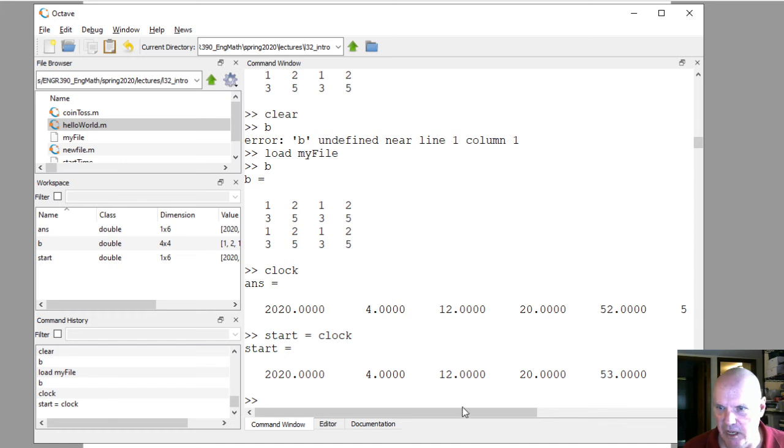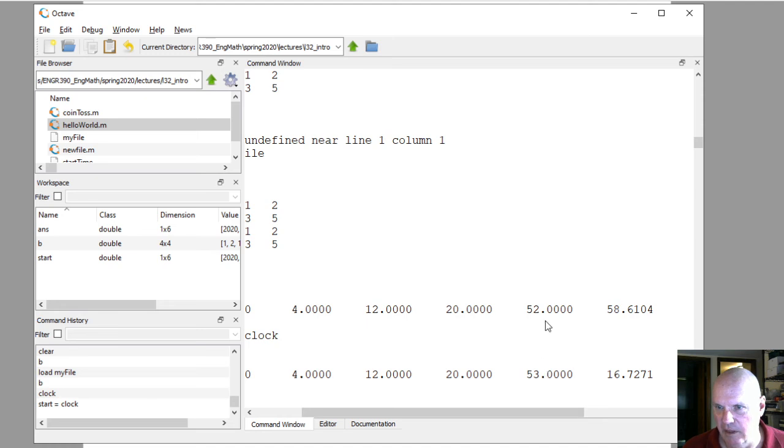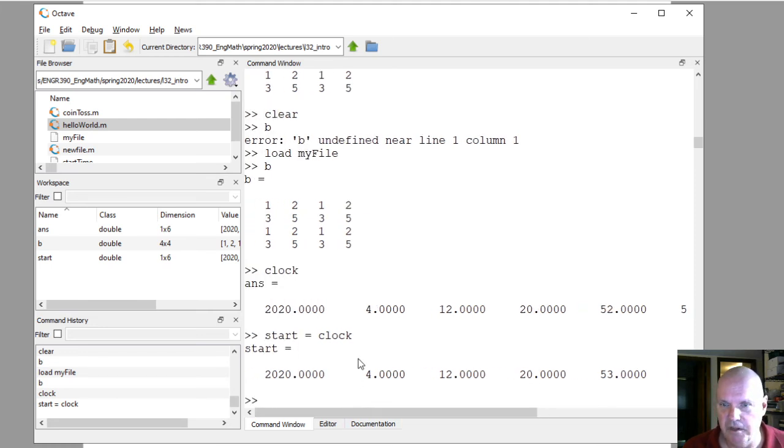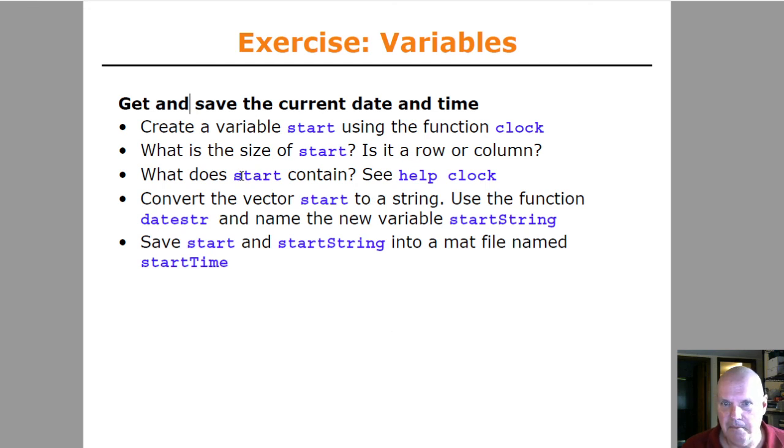Now this is going to be a few seconds later than when I called it previously. It's now 53 minutes. This is 8:53 in the evening. I'm currently producing this video. So I've assigned that to a particular value. You could actually determine the elements of the start array by looking at help clock, to verify that I've identified those correctly.